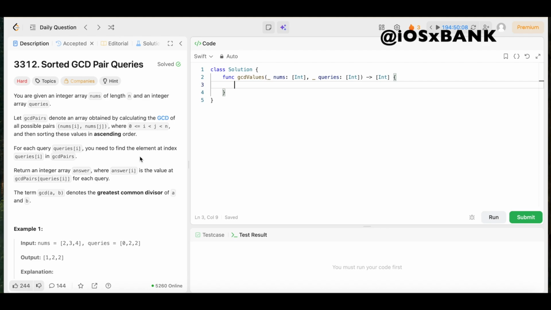All right, y'all, we're back again, another day, another LeetCode problem where we're doing daily LeetCode problems. And today we have question number 3312, Sorted GCD Pair Queries. The difficulty level is hard, but don't worry, because you already know we're going to keep the solution as simple and easy to understand as possible.